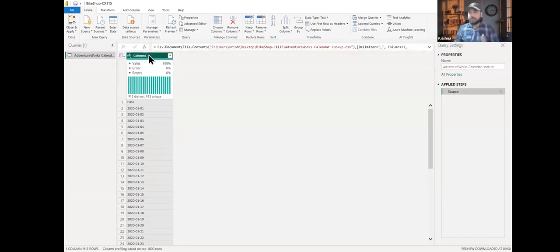In some systems, the first 3 applied steps are already done. In some systems, they won't be. So please confirm whether you have done the previous step or not. More likely, in some systems, the first 3 steps, the source, promoting the headers and changing the data type, are detected by the system. And in some systems of Power BI, they won't be detected. So as an instructor, we need to teach you from scratch.